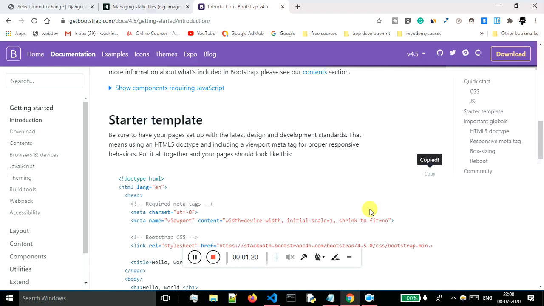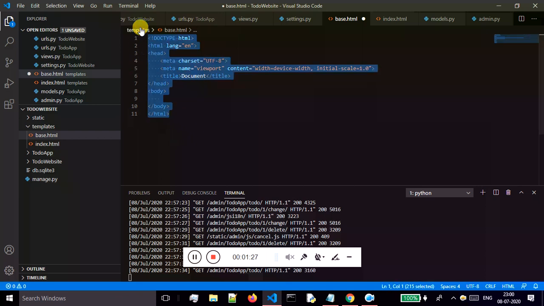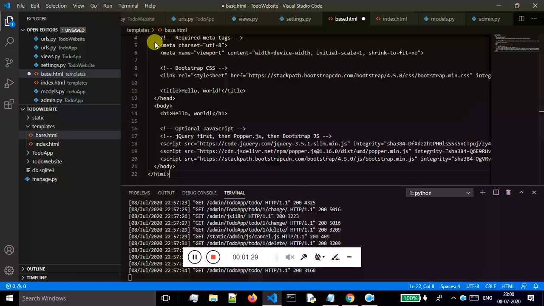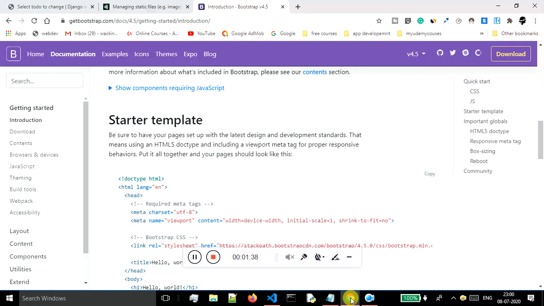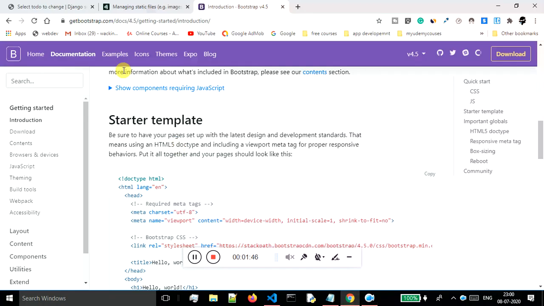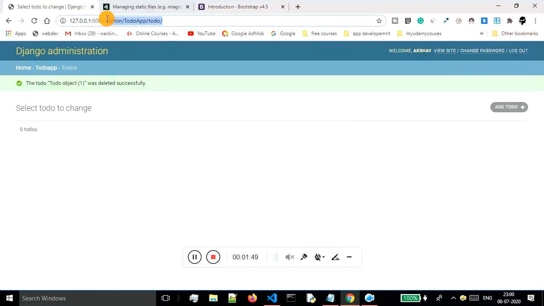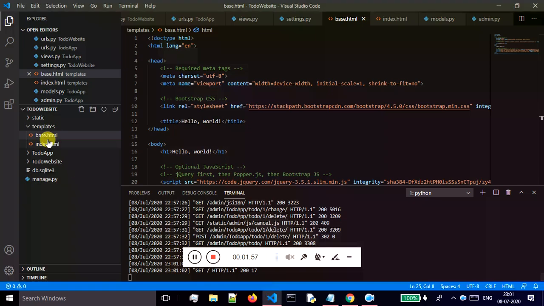I will say copy, and I will come inside of my base, and I will remove this code. I'm not in need of this. I will paste that code over here. Okay, so now it can be seen, this is our basic code which we are in need of. I will save this. Previously, if I go to this address, this is the output I'm getting. Now suppose I want the output of this base.html, then what should I do?